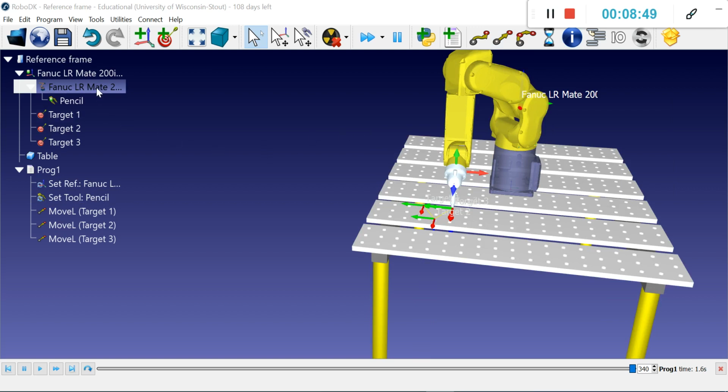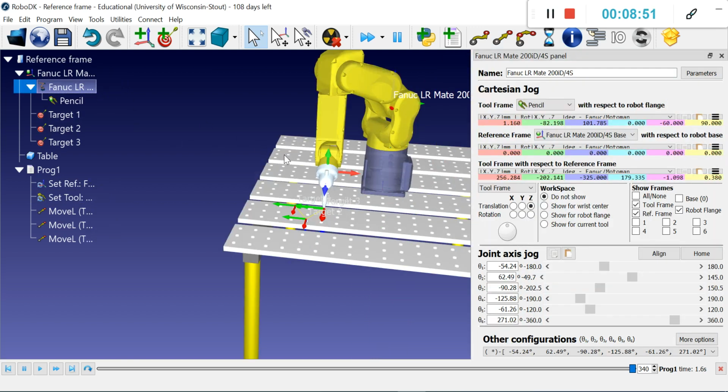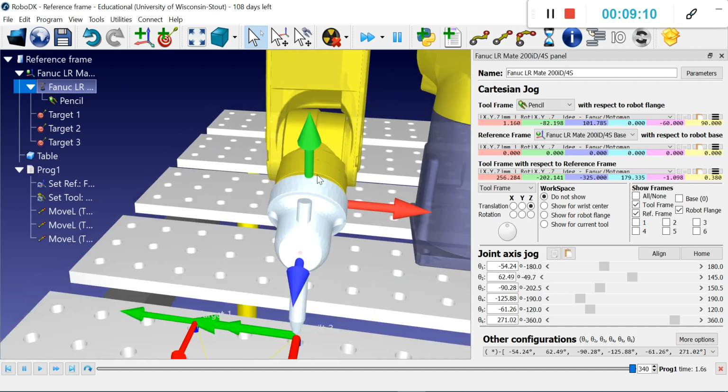Okay, let's look at the position data. Double click the robot on the station tree. You can find the robot name, and you can find the tool frame with respect to the robot flange. Robot flange is here. This is the flange. We also call it the faceplate.